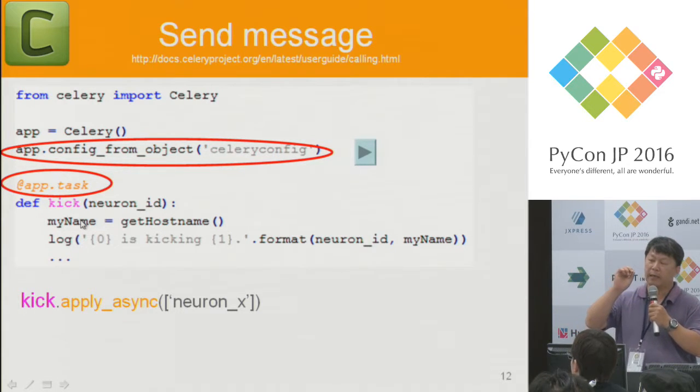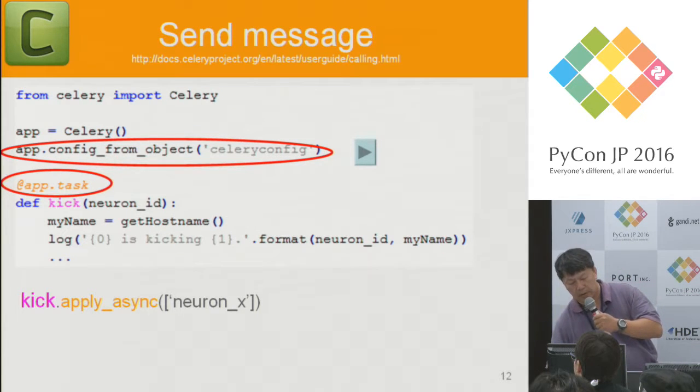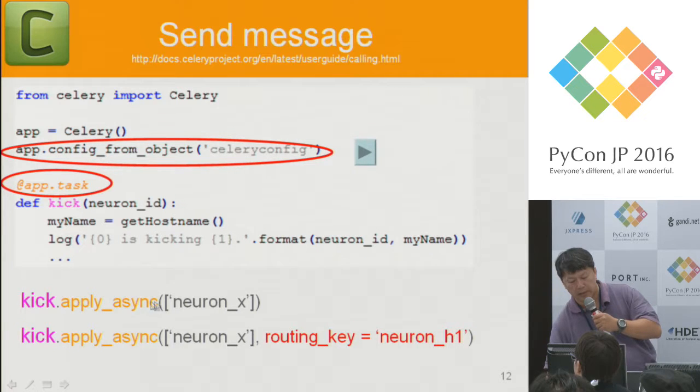There are many syntaxes in Celery we can use to send out a message. I use two types of syntax. First is kick.apply_async and the parameters. And the second is kick.apply_async, the neuron parameters, and additionally, there's a routing key equals neuron H1.